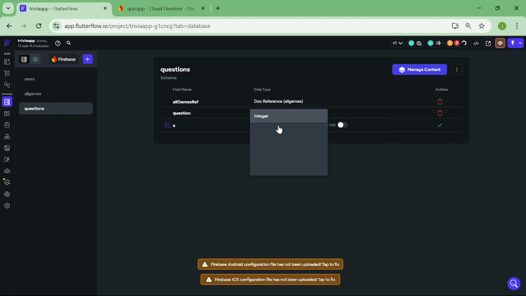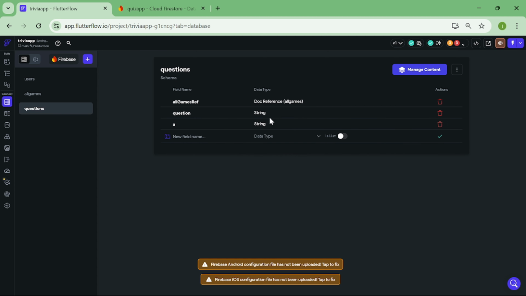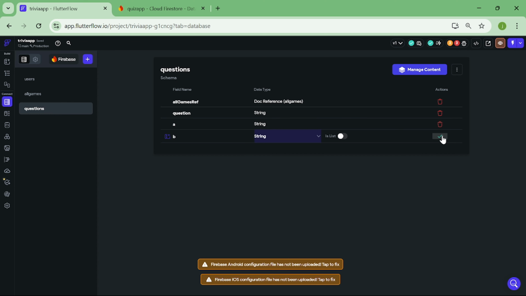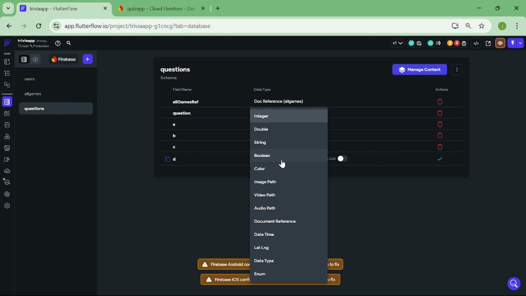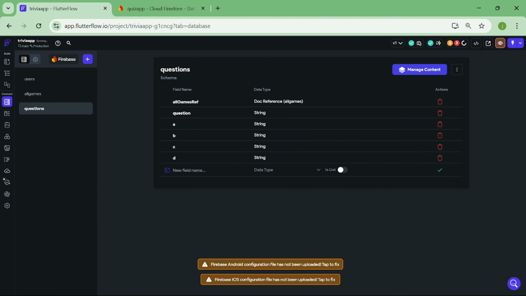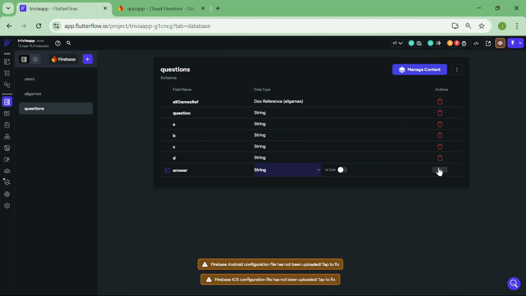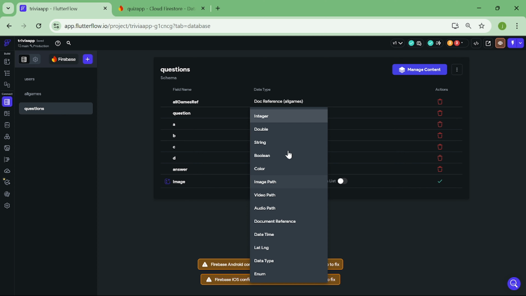Then we need to add our answer options. So first one will be A, type will be string and confirm. The next one will be B, type is string and confirm. And then let's add C and D. Perfect. After that, we can add the correct answer. This will also be a string. And if you want your trivia to have images, you can add image path from here.